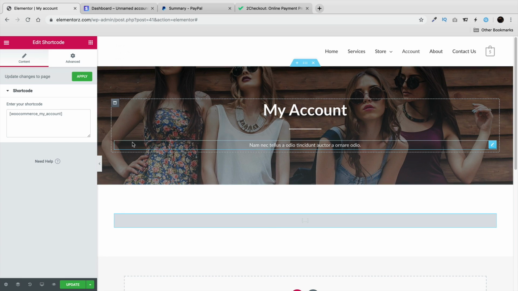Now right here, we have the WooCommerce shortcode. So whenever you want to make a custom WooCommerce page, you would simply go ahead and create a new page and then paste this shortcode. And now this is considered the new user area.